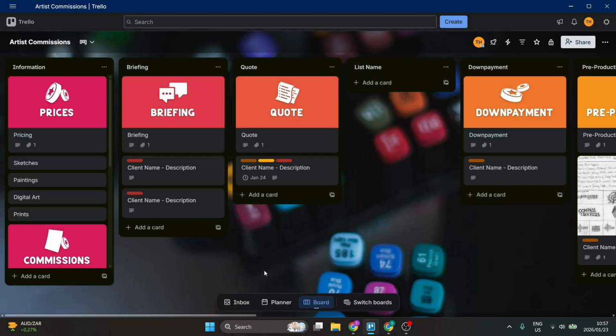Now when you go out of here, you'll be able to see there will be a marker on there. All of these markers over here represent different things within this card. That little timer over there, if you hover over it, it says this card is due, and then it'll give you your date.